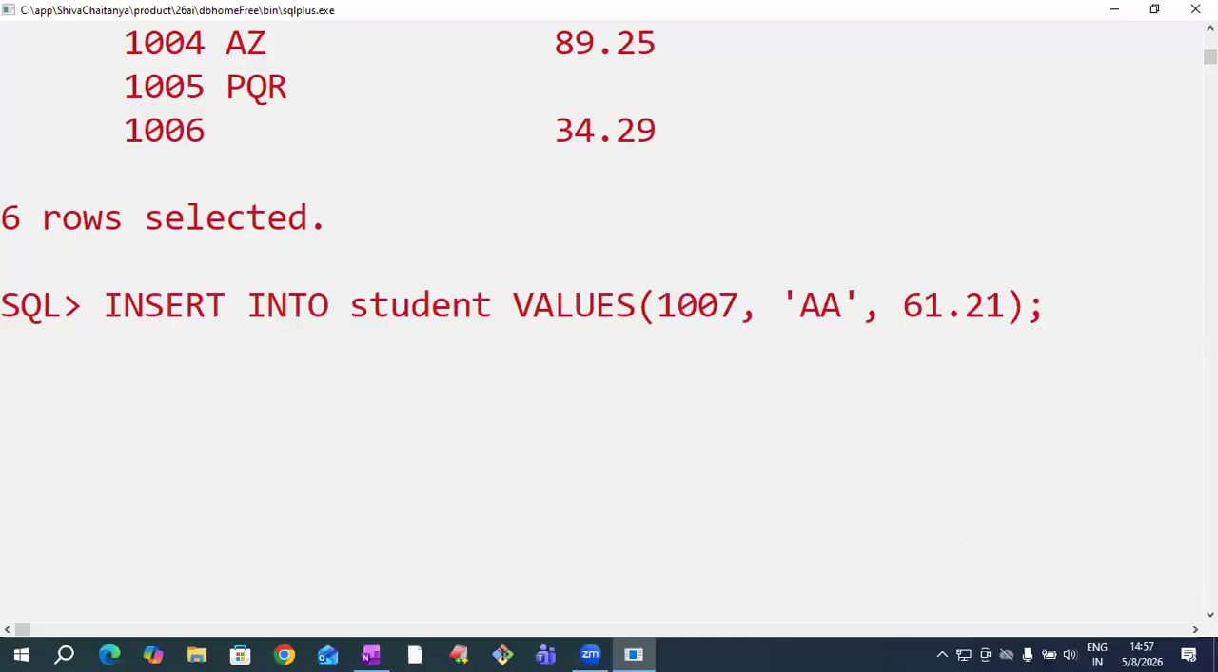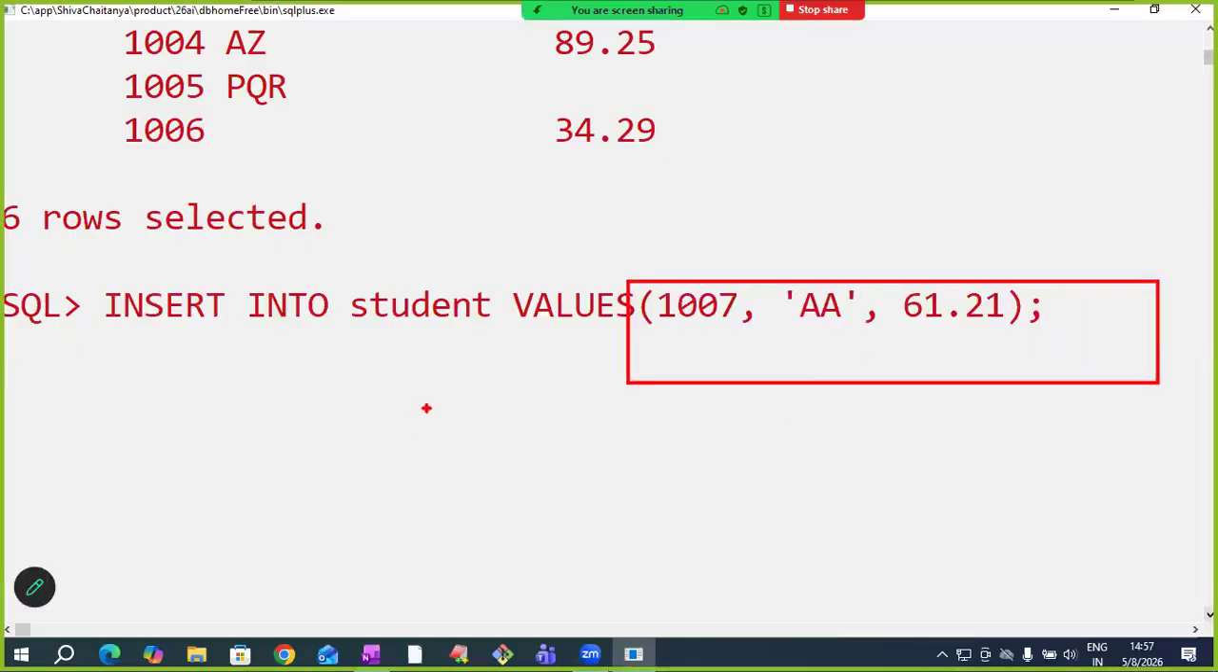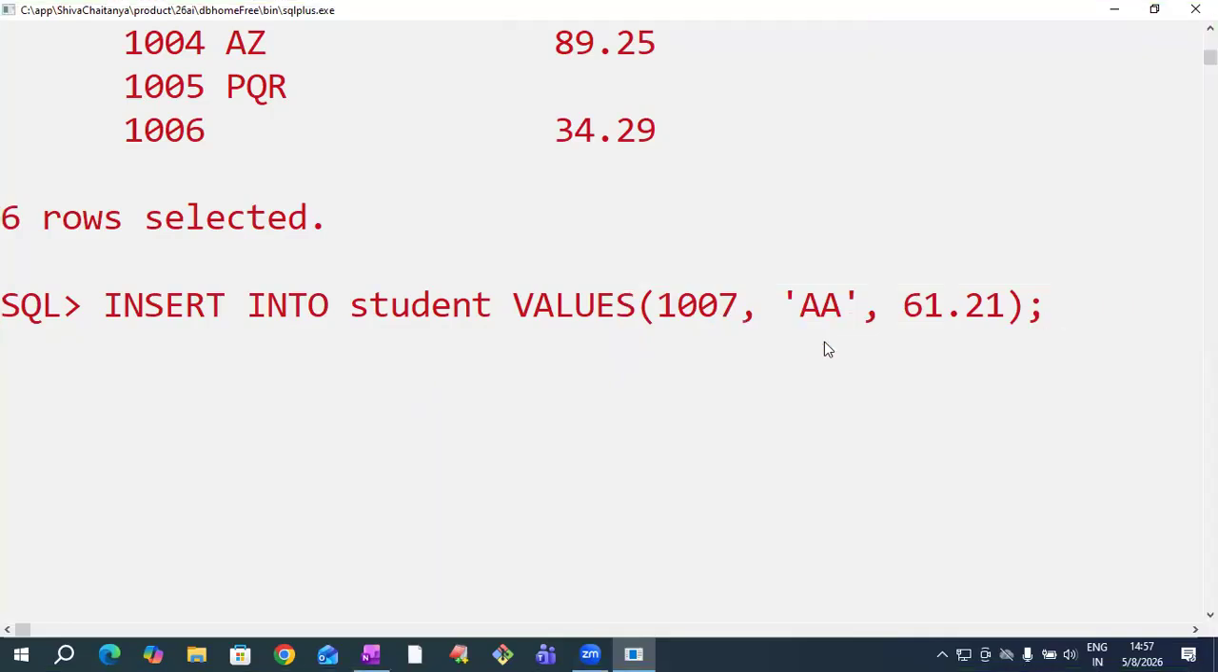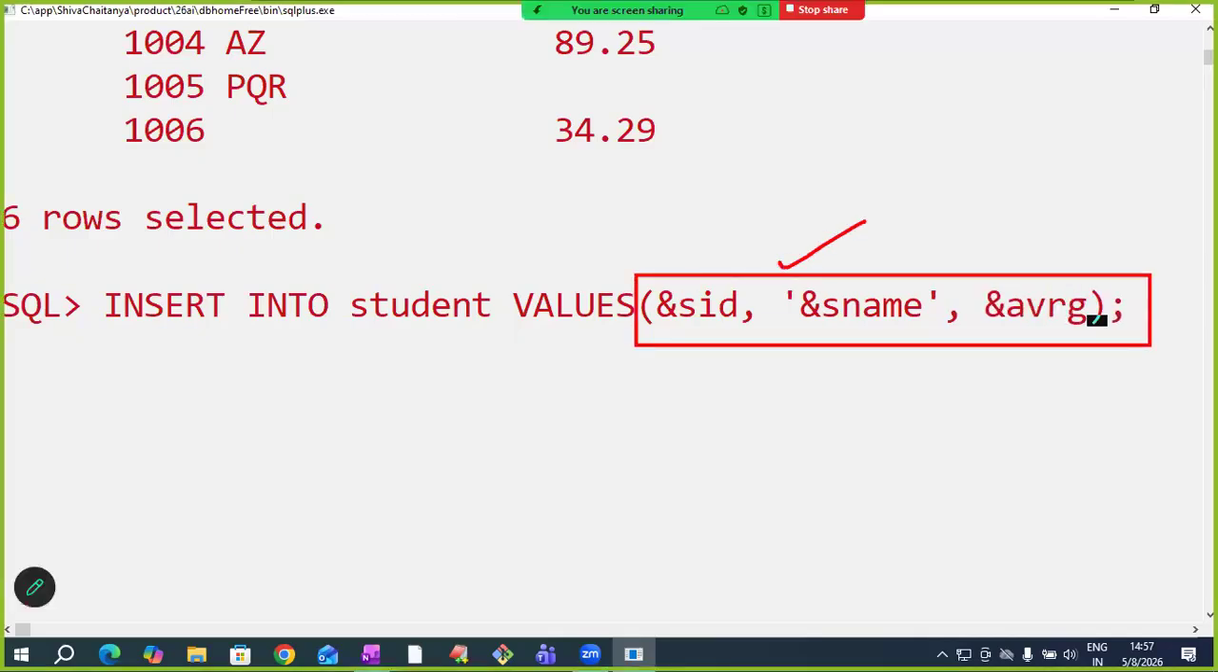If I write like this, it is a specific query. If I type slash, it again inserts 1007. But I want to insert different records, 1008, 1009 like this. So to insert different records, don't write a specific query, write a generic query. How to write a generic query? Use parameters. How to use parameters? Ampersand text: ampersand SID, ampersand SName, ampersand average. Now this is a generic query. To insert any student record, I can use this now.